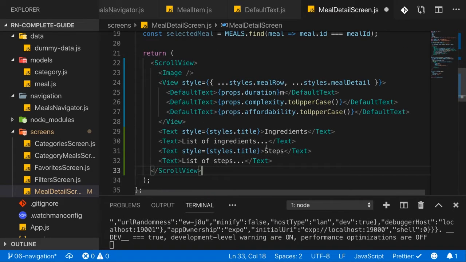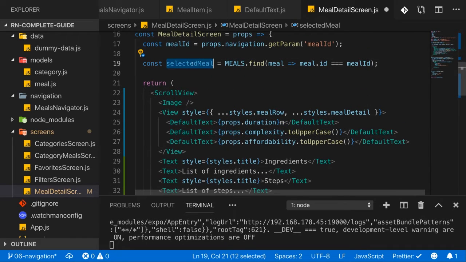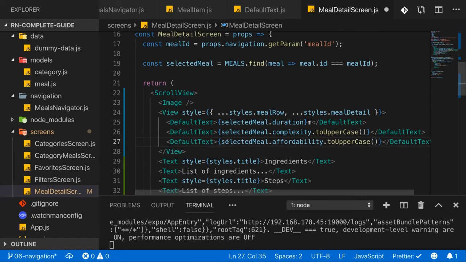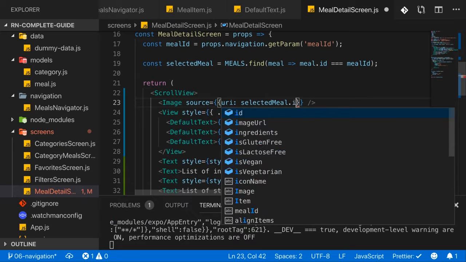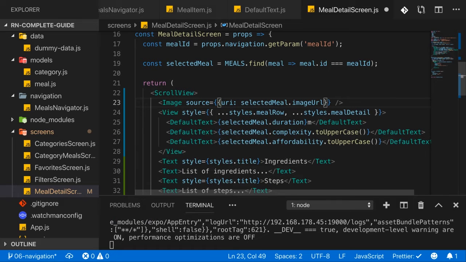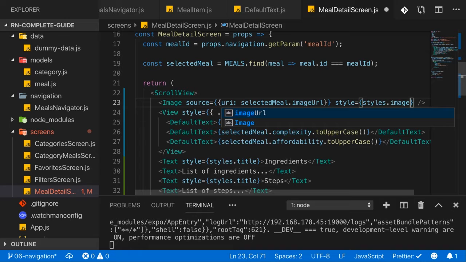Now, of course, all the styles are missing, and all the props duration and so on, that doesn't yield anything. Instead, we have to work with the selected meal here, selected meal duration, selected meal complexity, selected meal affordability. And for the image, for example, I want to add a source here. Source, since it's a network image, is an object with a URI property, which points at selected meal.image URL to load this. And we also need to apply a style there to set a width and a height. So here I want to point at styles image, let's say.